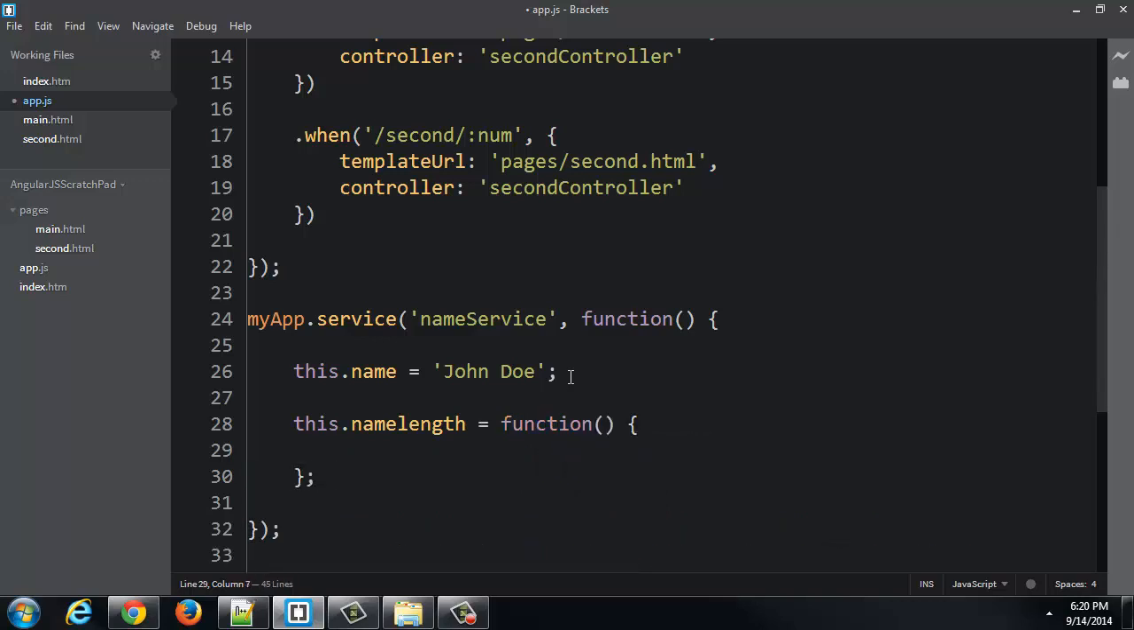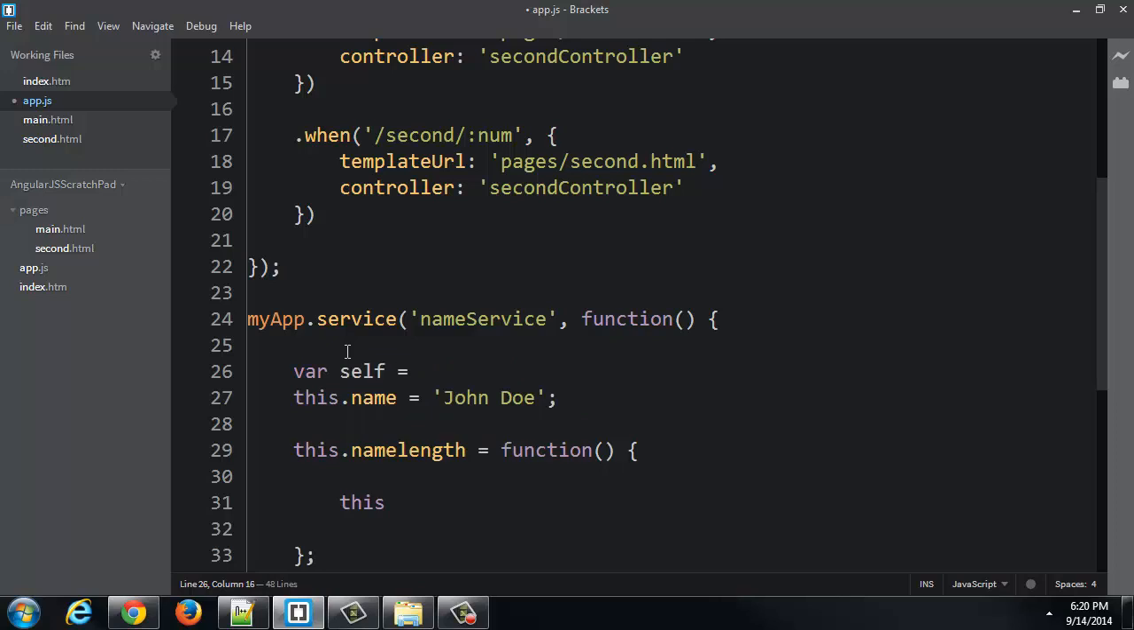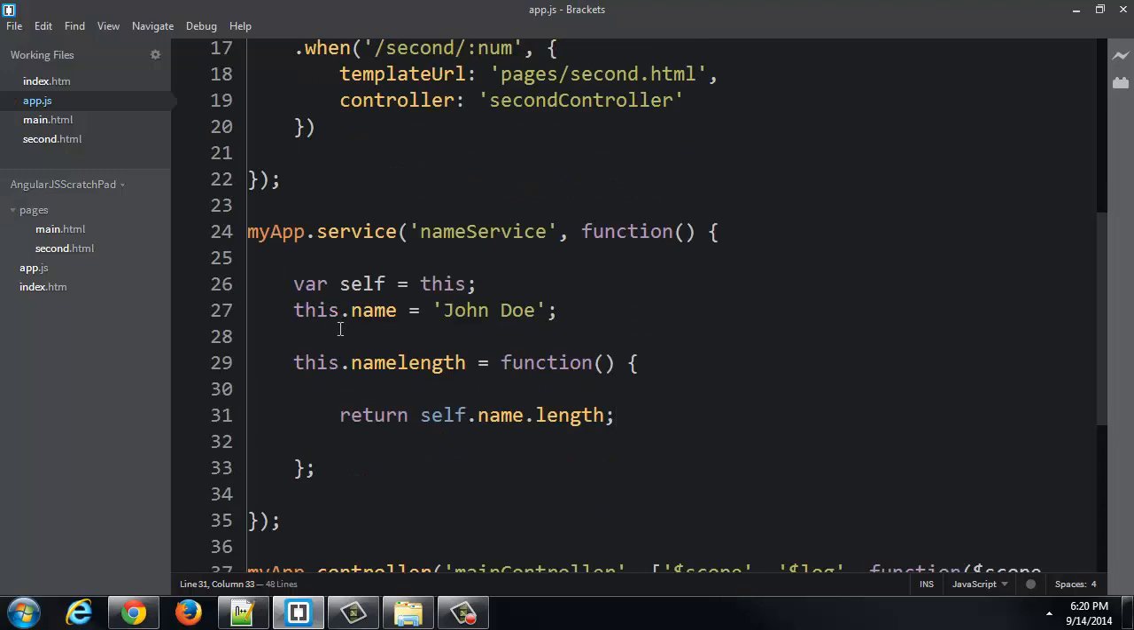Now we'll have to do a little bit of JavaScript trickery, because if I do this, the keyword this inside the function will refer to this function. We want it to refer to this function. So I can do a common pattern, which is give a variable self equal to this. So now I have a reference to this function. And then I just do self.name.length, and I'll return that. So here's my simple service. It has a name and name length.